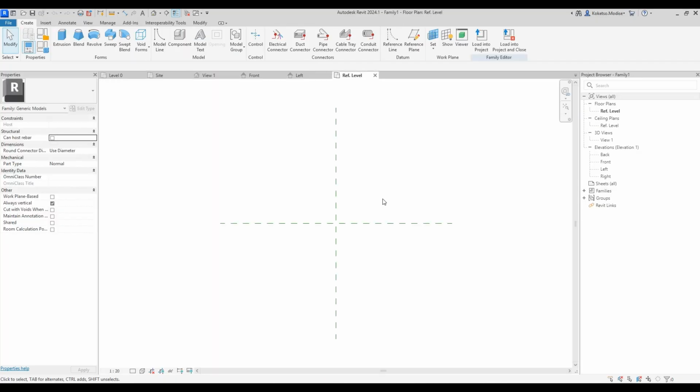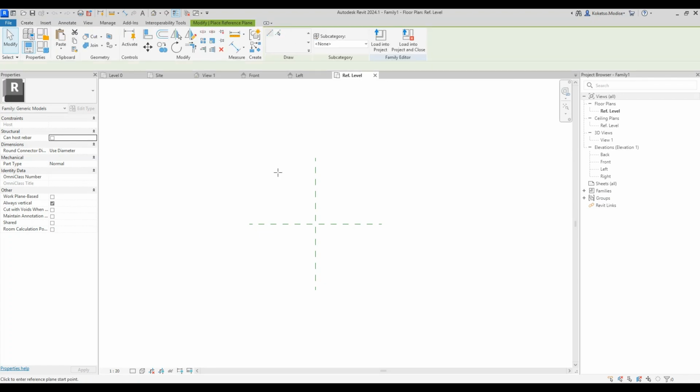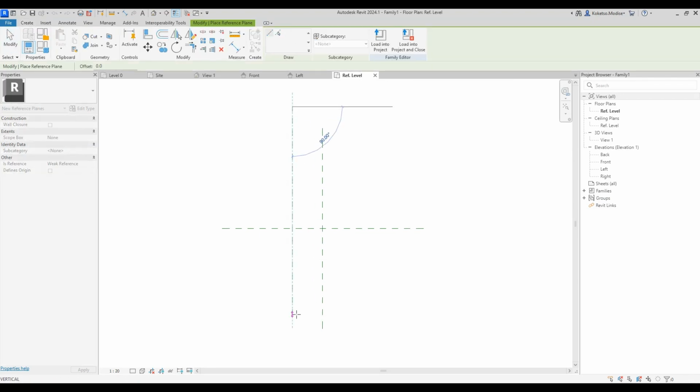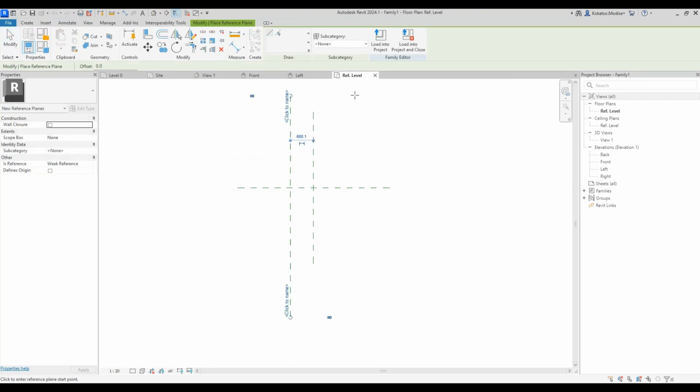But let me not ramble that much. I'm just going to show you what I'm talking about. First, let's establish our reference planes. I'm gonna place one on each side, vertically and also horizontally.